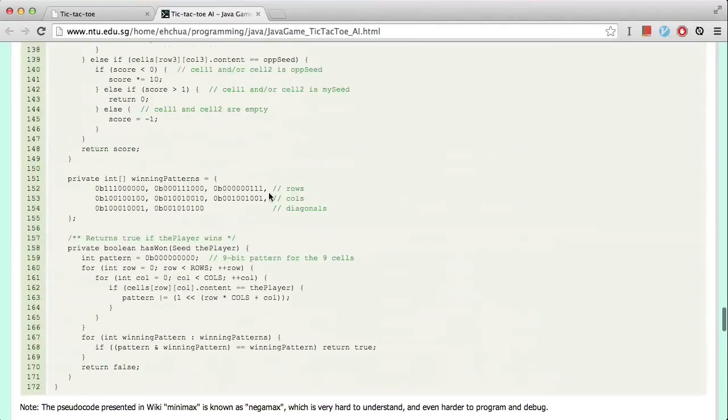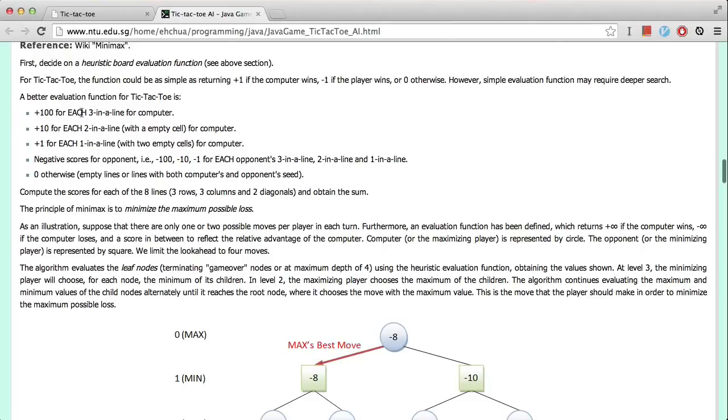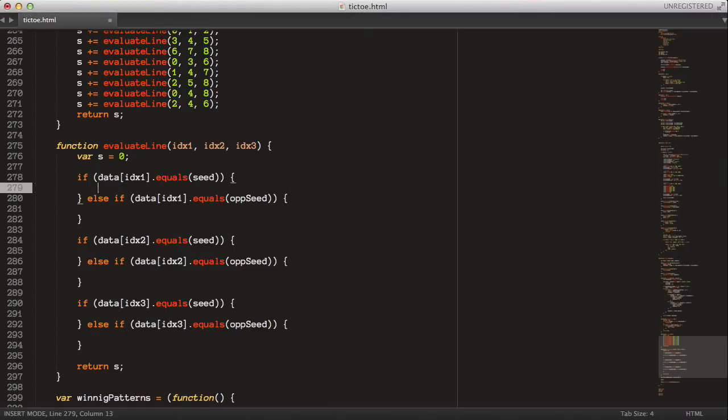So basically what we want to do, it's all the way up here. We want to give it +1 if it is 1 in a line, if it is the computer or the current player, and we want to give it a -1 if it is the opponent player. So that's simple enough. So if it is the player, then we want to set it to 1. Also we want to set it to -1 for the first if we have 1 in a line.